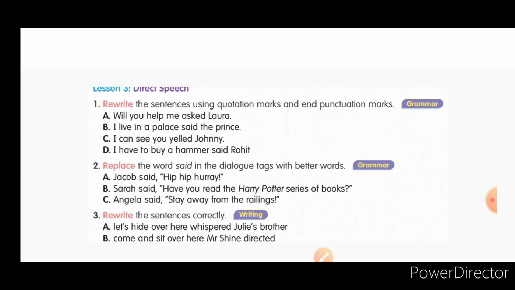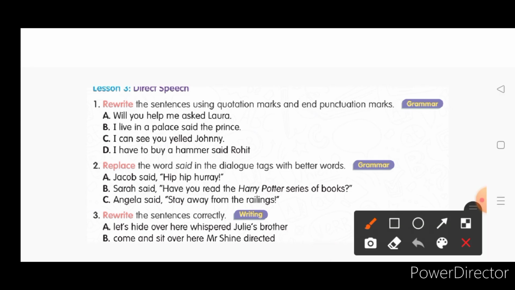I'll be trying to tell you lesson number 3. For this, wherever you find dialogue tags like asked, said, yelled, you have to put inverted commas before the dialogue tags. If it is a question, you should put a question mark. If it is an exclamation, you should put an exclamation mark, comma or full stop. Then you have to continue. You have to write down the punctuation mark.